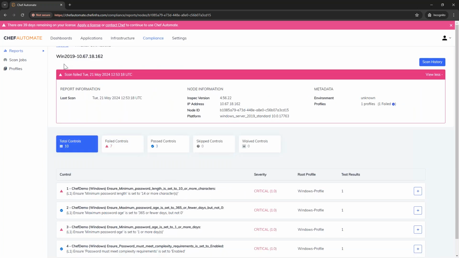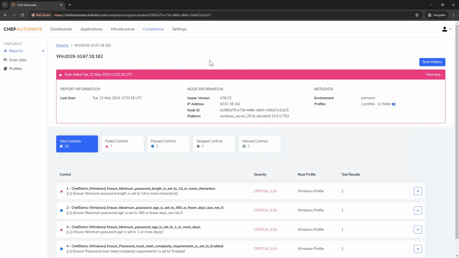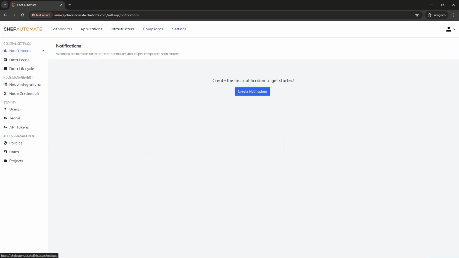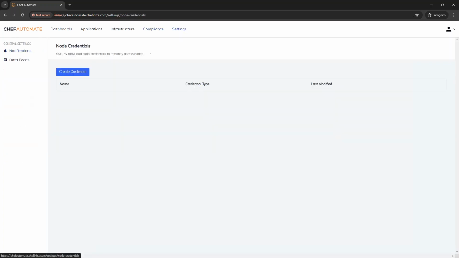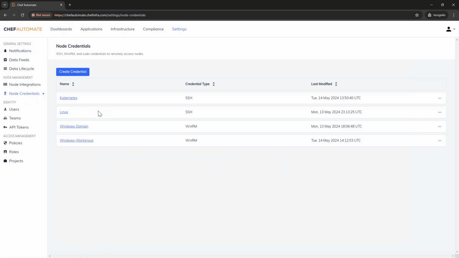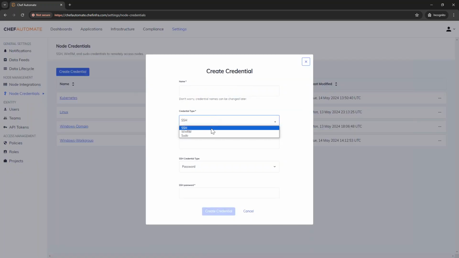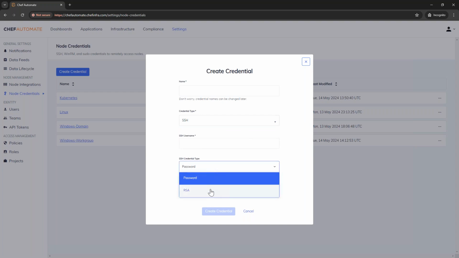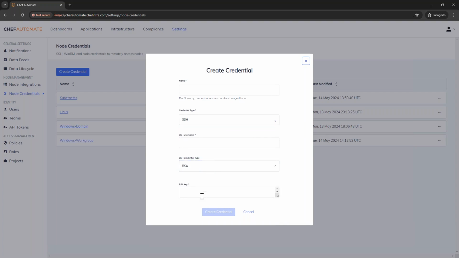Now, to run scans, close this again. Really straightforward, very simple, right? So going into settings, we have these node credentials. Here I have a few node credentials I've already created. I have some Windows using WinRM, and then I also have some credentials using SSH against our Linux systems in a Kubernetes environment. To create one, just give it a name, select what kind of credential type, the SSH username, and then you can use password or RSA key.